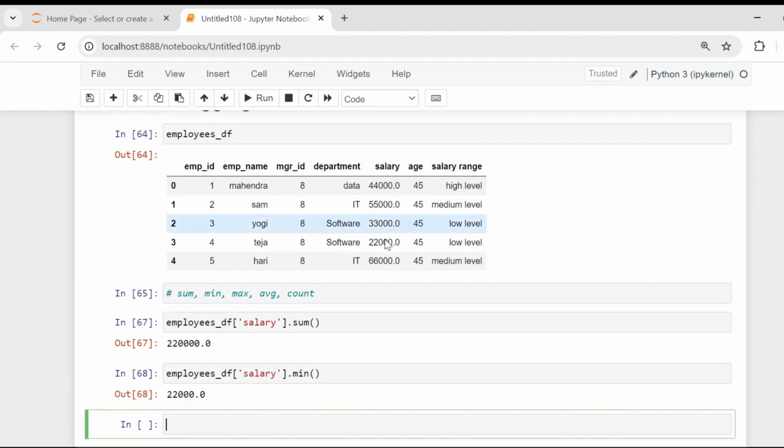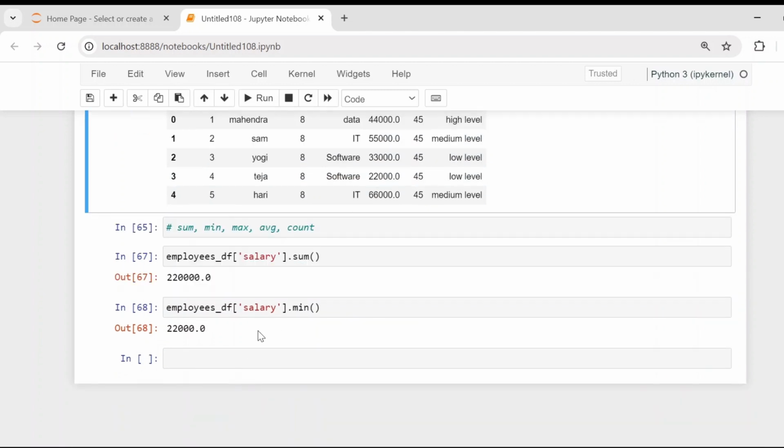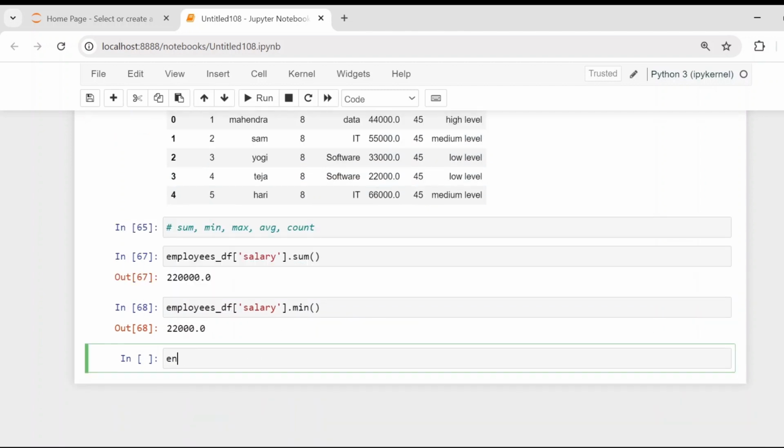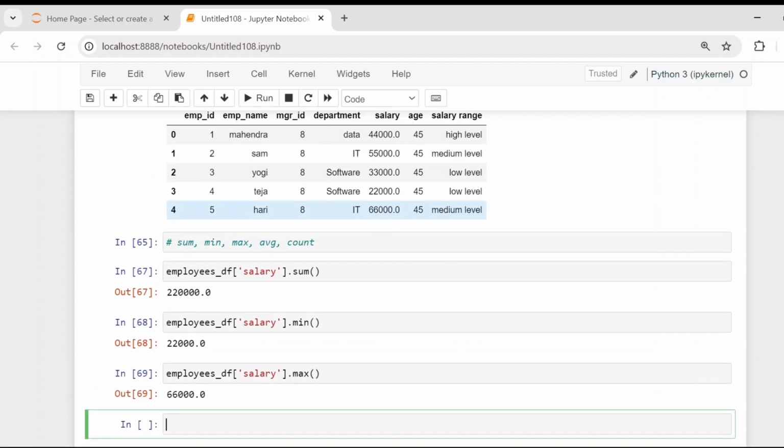You can see here, what is the minimum among these five people? 22,000 only, right? So that is why it is returning 22,000. Even if you want to return the maximum, you can return df of salary max. You can see that is 66,000. This is the highest one, right?